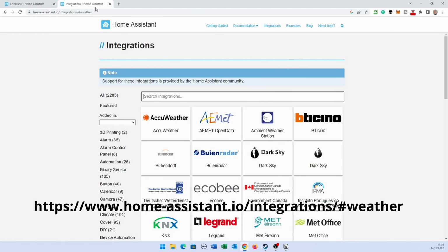All of the weather integrations can be found on the weather section of the Home Assistant Integrations website. At the latest counts, there are 32 services available.